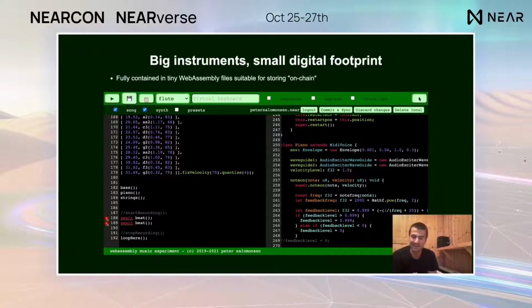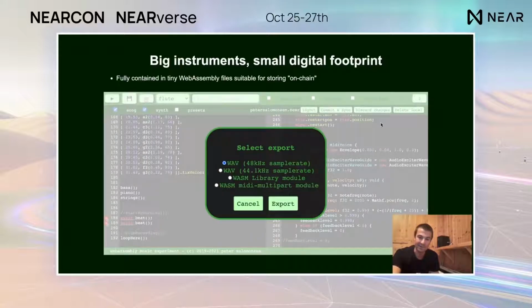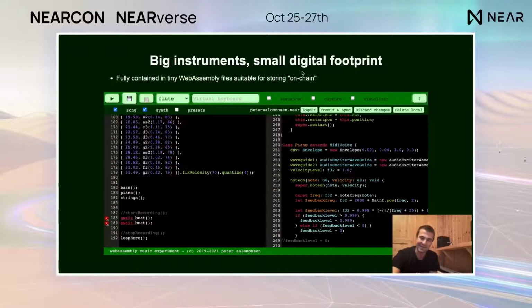And when I create this music for uploading to the blockchain, I will just use this here to generate a WebAssembly binary module, which is very small, just a few kilobytes, that I can put on the blockchain. So I will talk a little more about this right now.